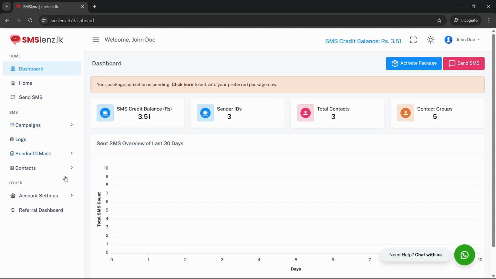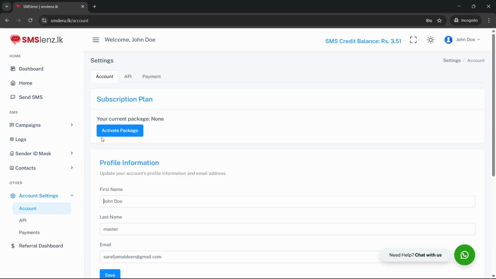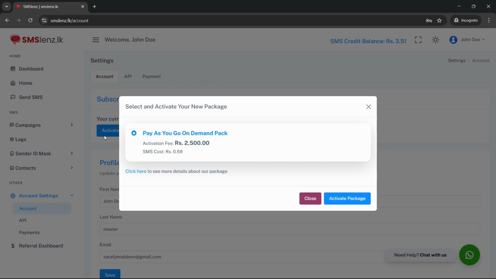If you're going to activate a package, go to the account page under Account Settings. Under Subscription Plan, click the Activate Package button.